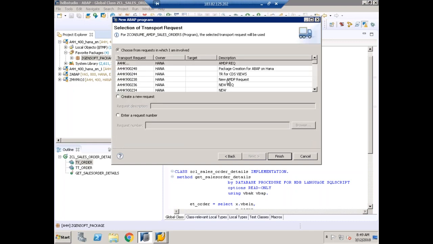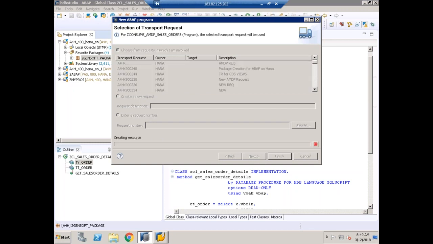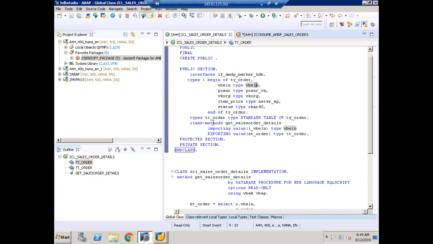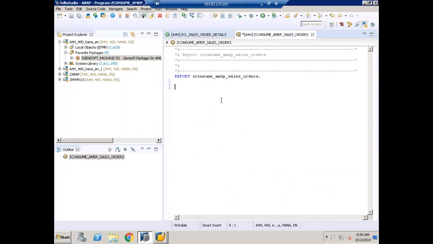It's created, done. I'll just choose this and say finish. Now I need to create an ABAP program for this. What is my AMDP class name? ZCL_sales_order_details. It has one static method, get_sales_order_details. Calling an AMDP method is just like calling a normal method.